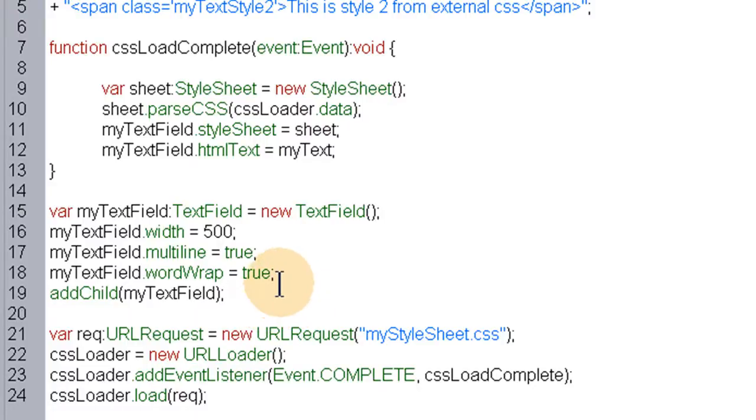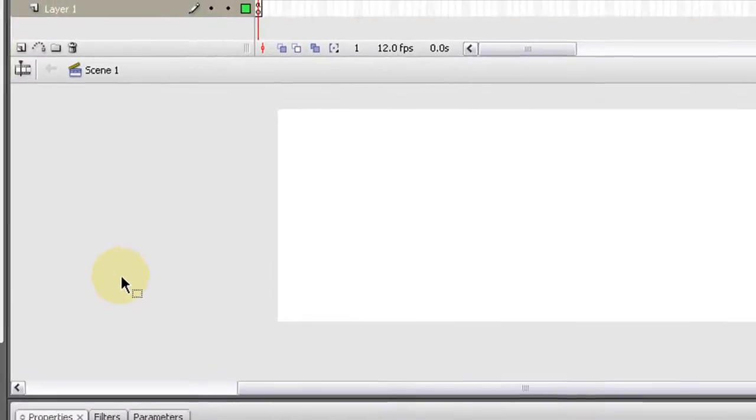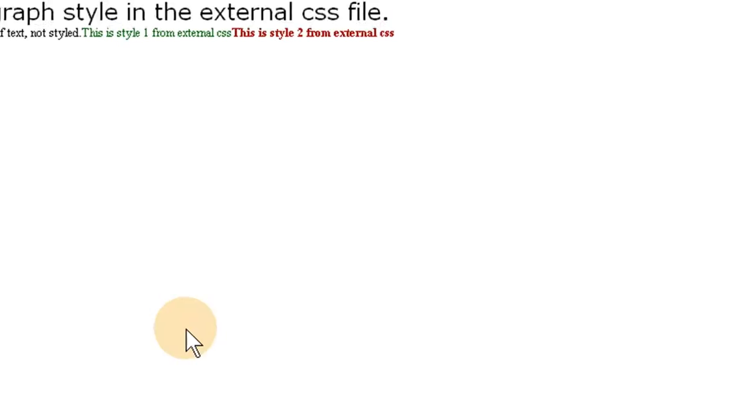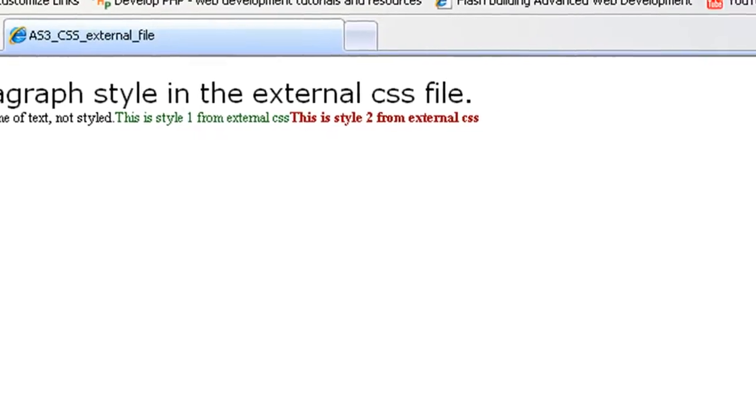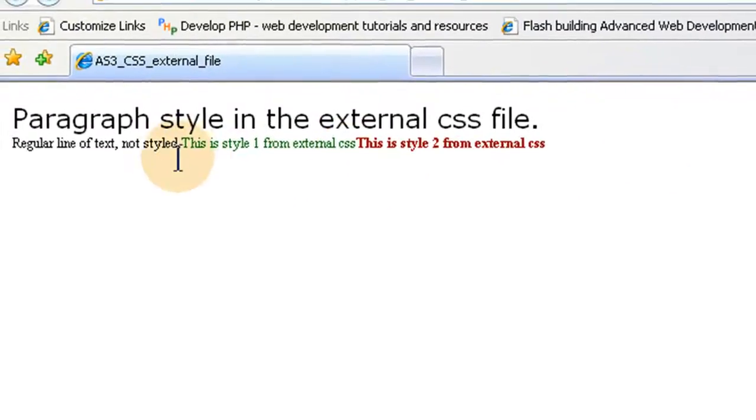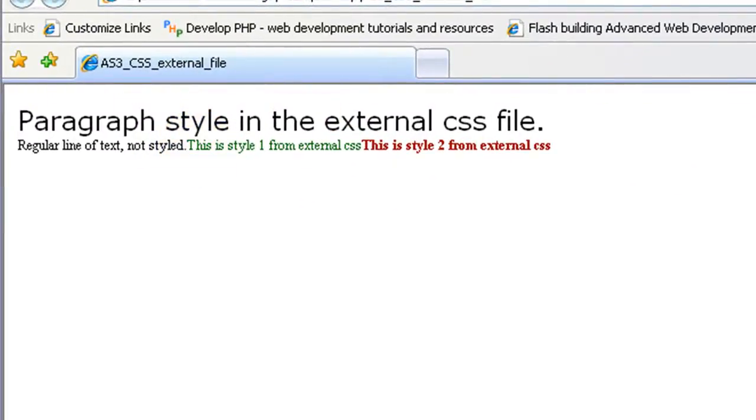And let's see what we get now. Let's press Control and just render it in the browser. Okay, so you can see it's adhering to the style sheet, but we don't want it like that. We want those lines to have breaks.